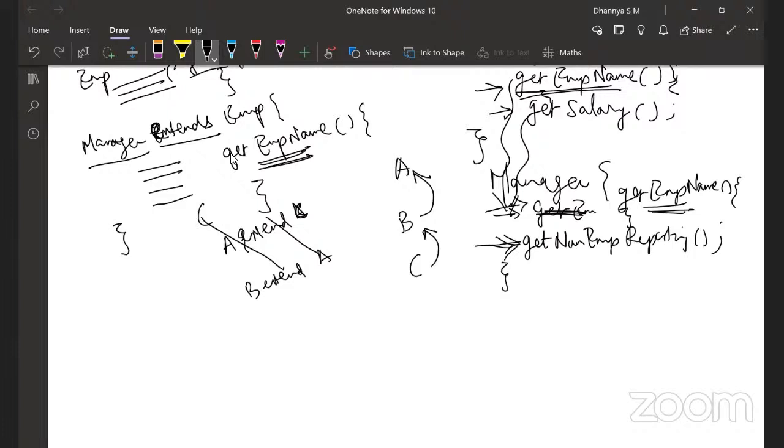Yes, ma'am. Right now you are just telling about a 1 or 2 level hierarchy. When we do the real-time implementation, we go multiple levels. Then D knows, okay, I am extending from A. So I think C doesn't.